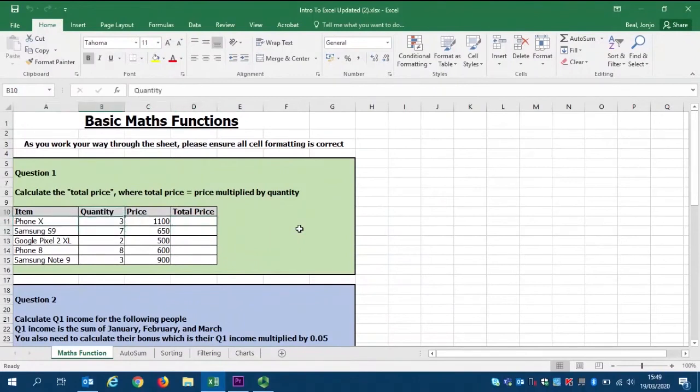To begin with, one of the basic things we'll need to do is just simple maths, so addition, subtraction, multiplication and division. To do that, we've got an example here where we've got some mobile phones. They're all real ones, so hopefully I won't get sued, but we should be okay. And we're going to calculate our total price. So we're going to use a multiplication here, but the method we're going to use will work for any kind of simple two-step calculation. What we want to do is multiply together our quantity and our price.